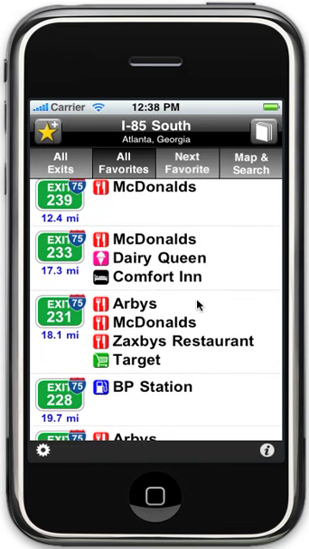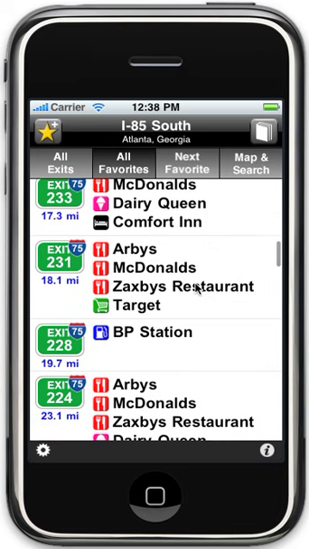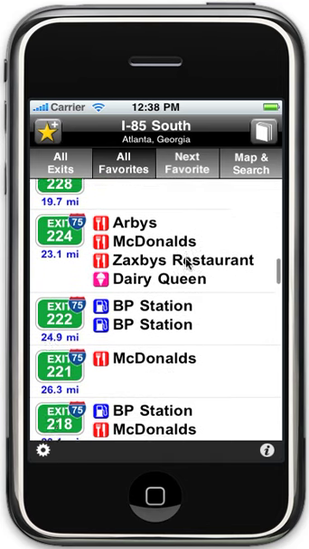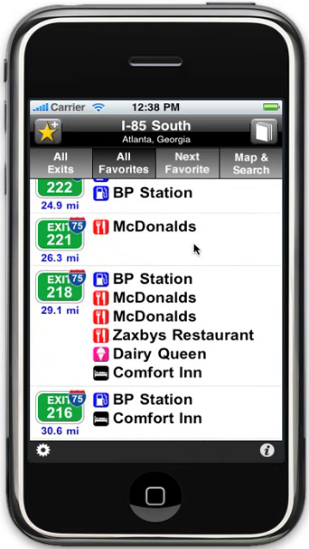If I'm trying to please an entire car of passengers, I might want to scroll through and find an exit that has the most favorites at it. And as you can see, exit 218, if I can hold out another 29 miles, contains 5 unique favorites at this exit. This is probably my best exit if I'm trying to please a lot of people.